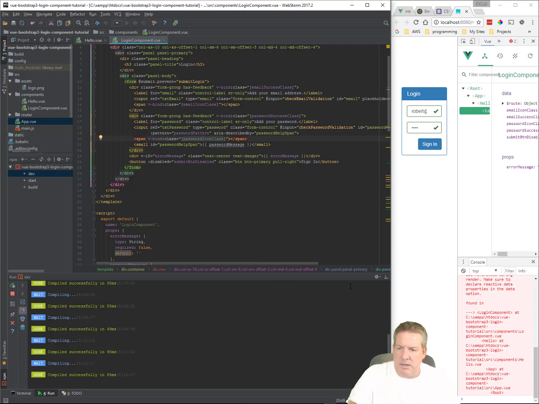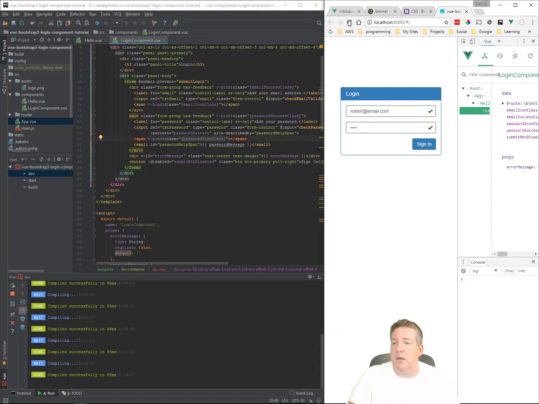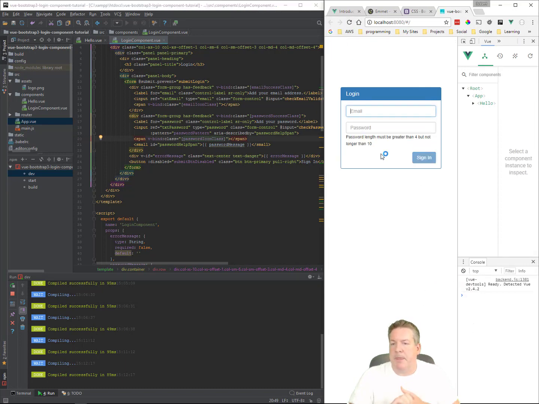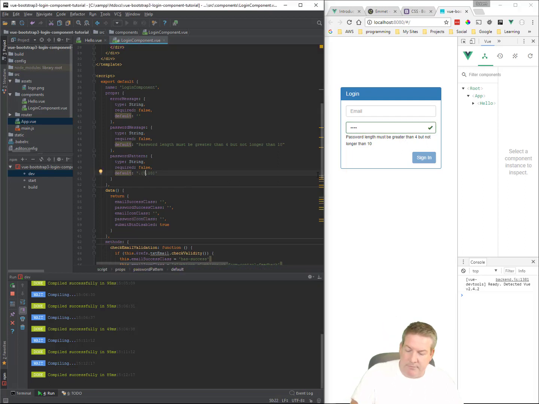Now, let's see what it doesn't like. Nothing. Okay. There we go. Now we've got our default. Password length must be greater than 4, but not longer than 10. And then 1, 2, 3, 4. Yeah, that's what I thought. Greater than 4. It's got to be 5. One of those simple things. 1, 2, 3, 4, 5. There we go. I could say greater or equal to. And okay, so that sets up our default.